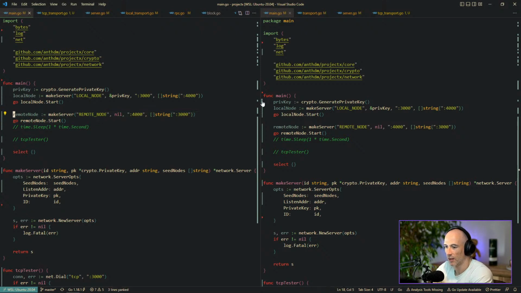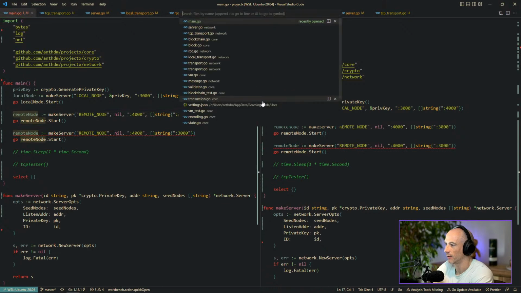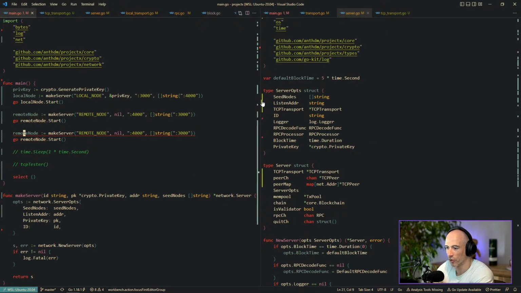We're going to copy this guy. We're going to paste it in. We're going to change this to server. Remote node, we're going to say remote node 3 B. This is going to be remote node B. This guy is 5000. And we're going to connect the local node with the remote node, and the 5000 guy.